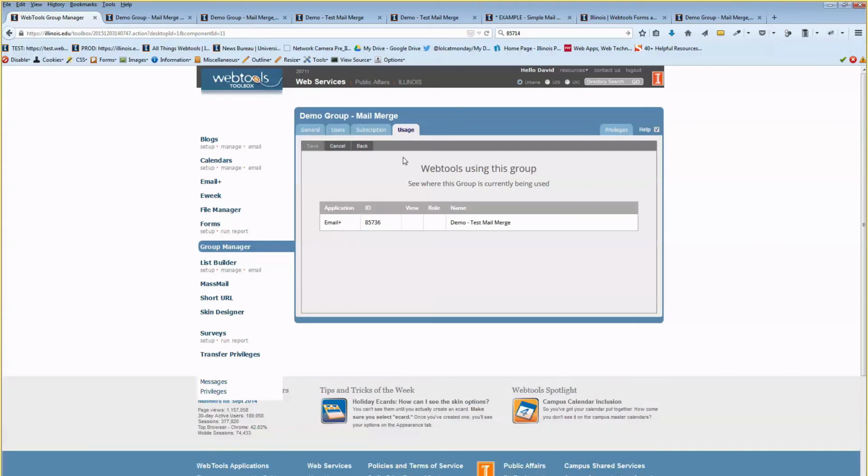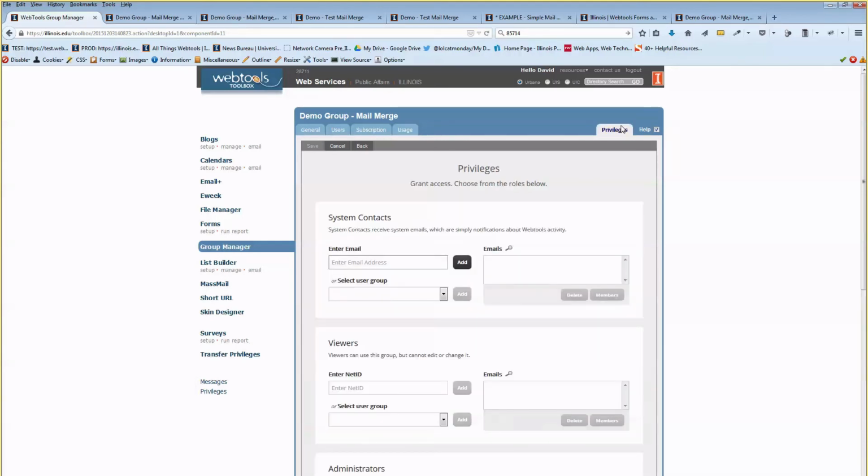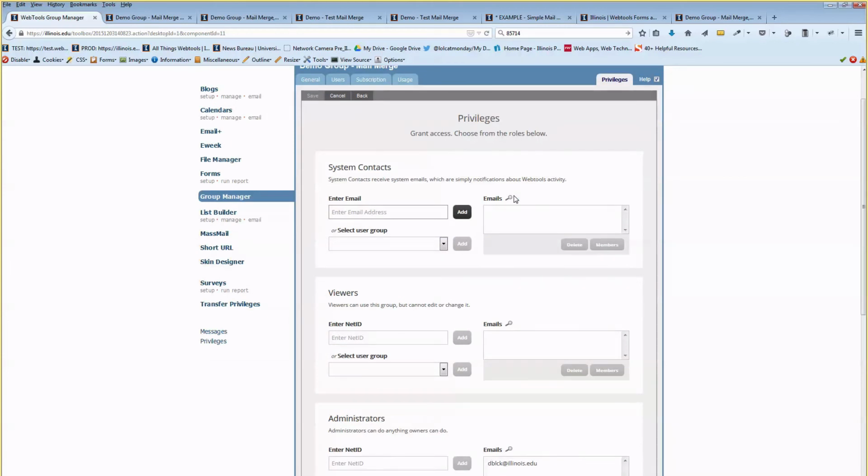The next tab is called usage, and basically I get to see what all of my Webtools projects that utilize this are. And so you can see here we go, we're using it in Email Plus under this ID, and here's the name of that. So if you're going through your groups and it's been a while, you can see where they've been used, if they haven't been used, or you can manage your own activity a little bit here. The Privileges tab lets you assign accesses to various things here.